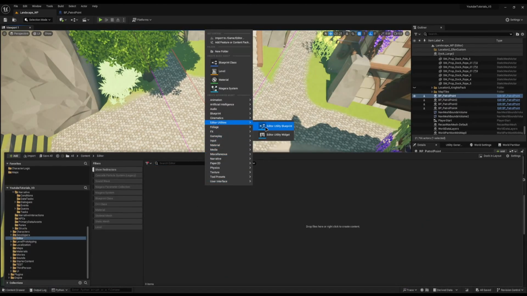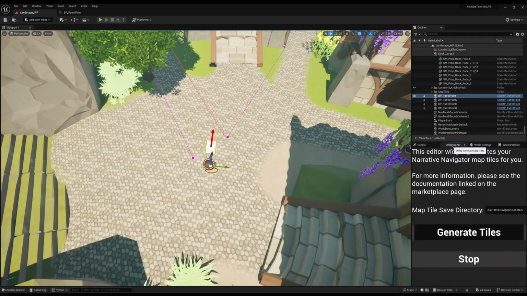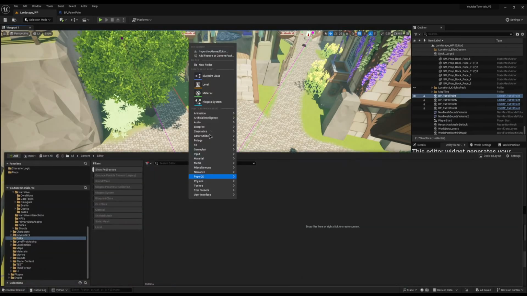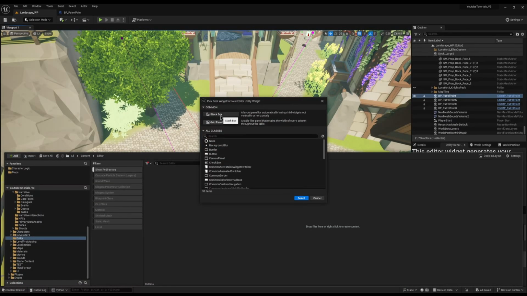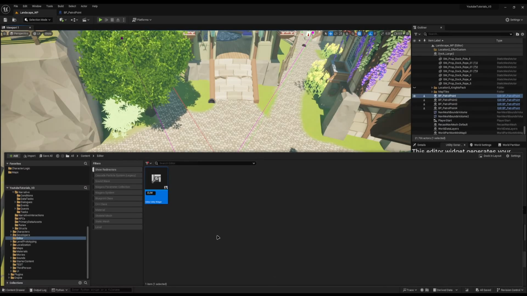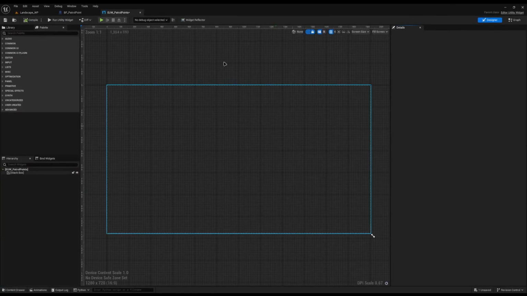So we could create our own custom editor widget, just like the narrative navigator here, where we can give us loads of buttons that do stuff with whatever we've selected. I'm going to right click, Editor Utilities, Editor Utility Widget. I'm going to click Stack Box just because it's the easiest one to do. And I'm going to call it EUW for Editor Utility Widget, and I will call it Patrol Points. And I'll open this up. So it looks just like a normal widget system, and it basically is.